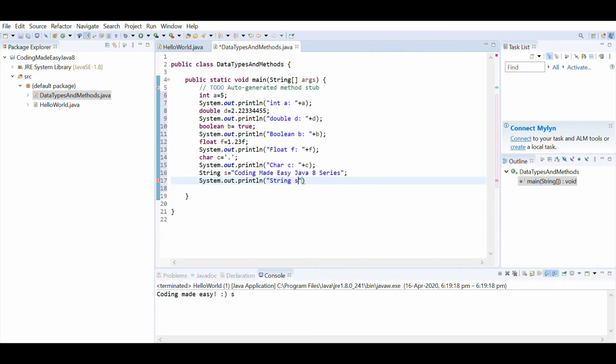And also, String has a lot of methods that can be used on the string object, that is S, and I will be making a separate video on that because Java strings are super interesting and there are so many methods that we can use. Yeah, so shall we run the code?